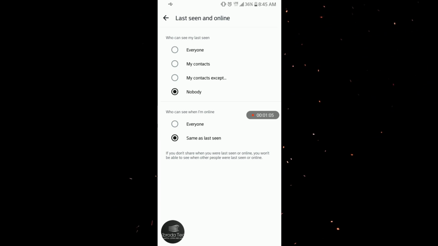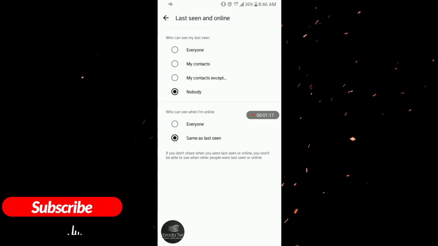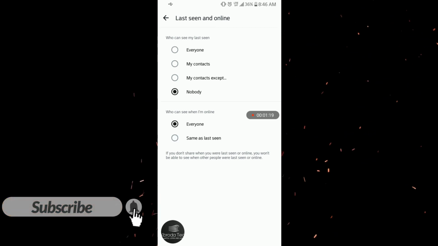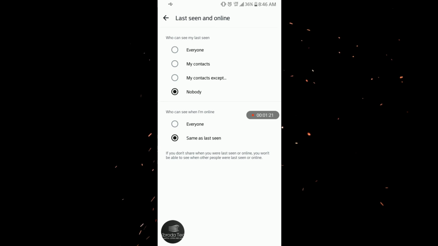And now here too is who can see when I'm online. So when you're online talking to somebody online, you see the active status there online, so you can turn it off as well. So when you choose nobody here, you can choose this to see him as last seen, something like that. But then if you want everyone to see whether you're online, you can select everyone, but in my case I want it to be same as my last seen.